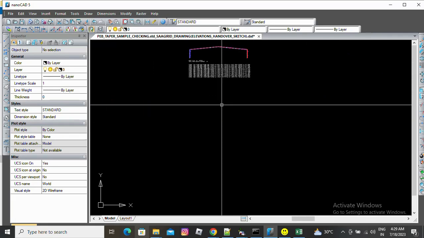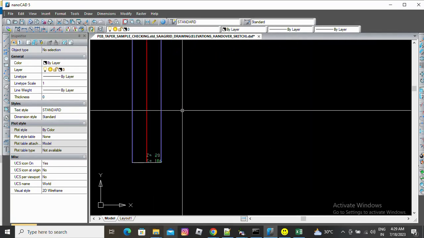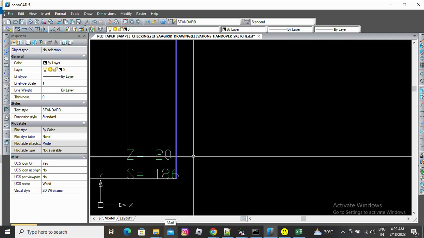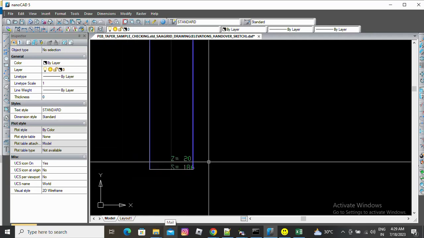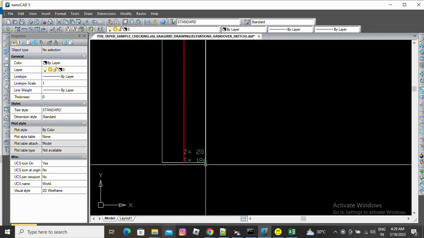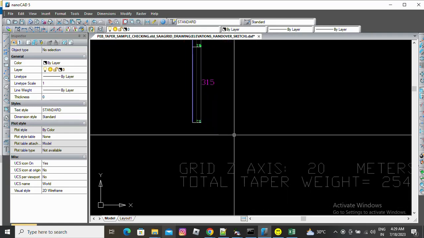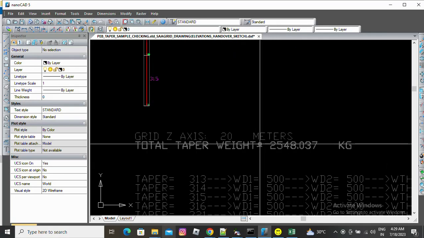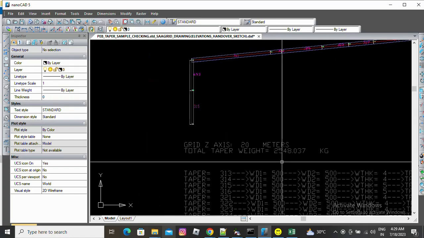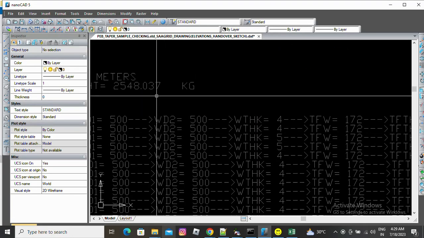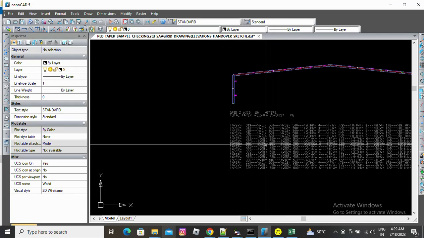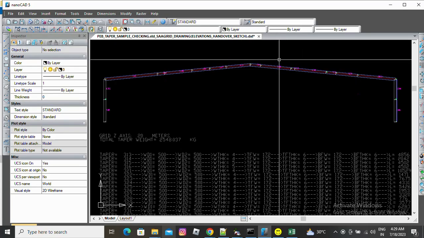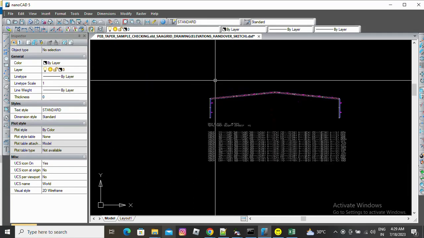Now in the next frame, the Z value is taken as the 20th position, 13 meter to 20 meter, these are in meters, and the total frame weight of 20 meter is this much kg, and it is giving the breakup of every member, and it is giving the scaled drawings.